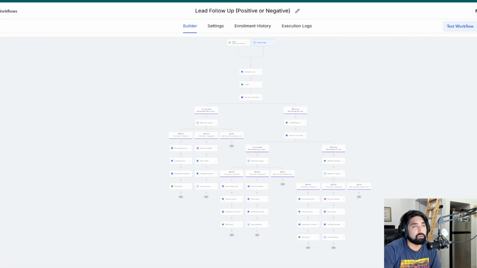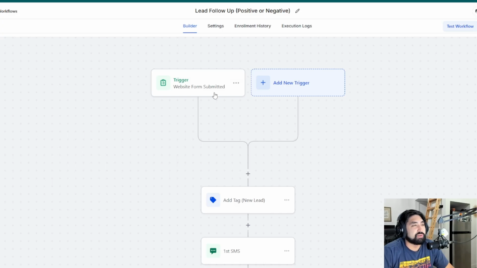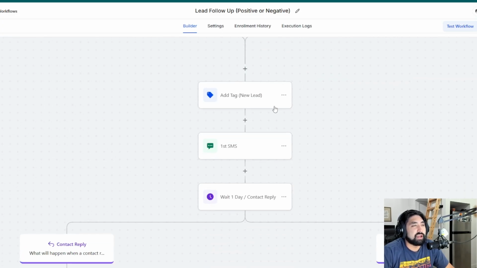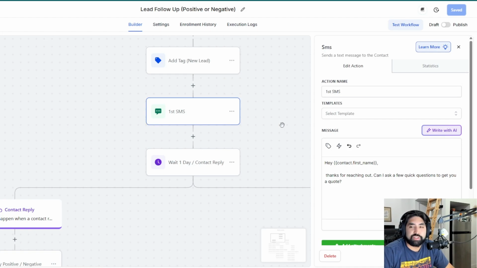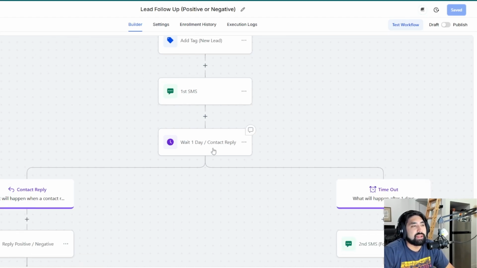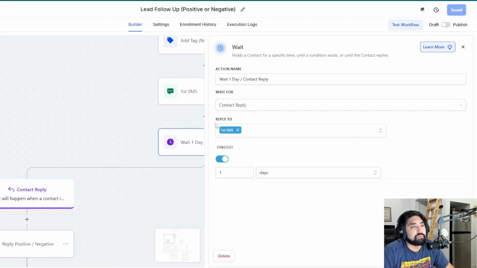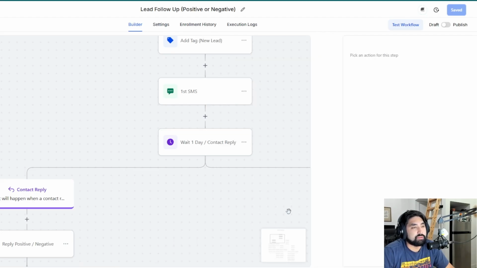So starting out with the workflow here, it's going to be the lead follow-up with a positive or a negative intent detector. It starts here as a website trigger form, going down to adding a new tag on the pipeline or just the contact in general, adds new lead with the first SMS. As you can see on the right side here, it says, hey, contact first name, thanks for reaching out. Can I ask a few questions to get you a quote? Then it has a waiting of 1 day or a reply to the first SMS.